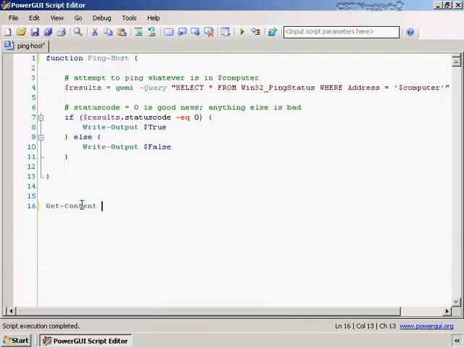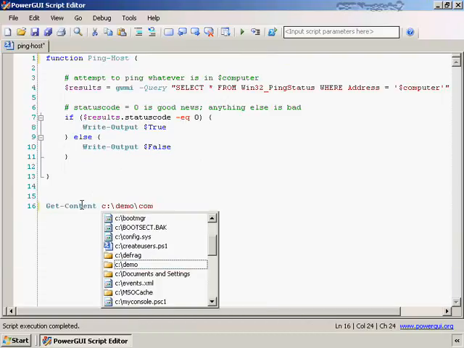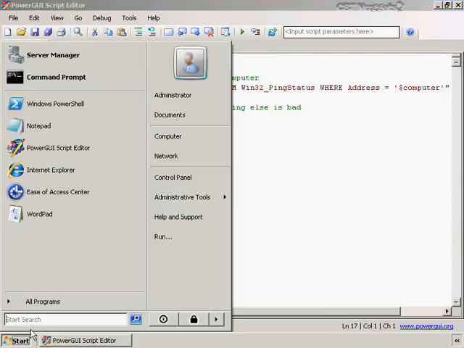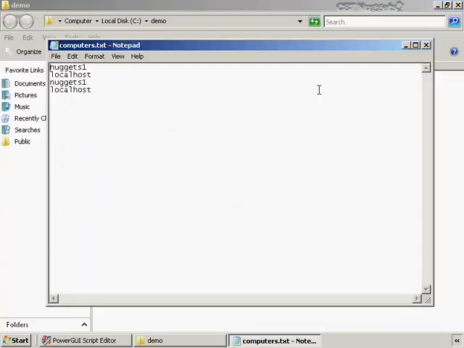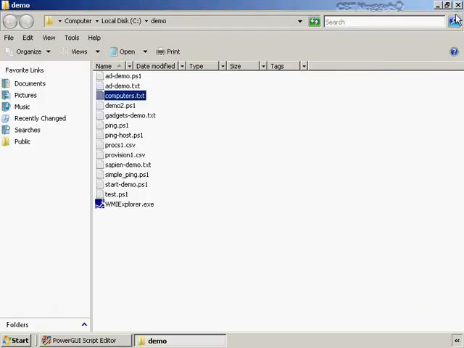We want to be able to run get content demo computers.txt, and then we're also going to jump in there right now and make sure that we have that file. Computers.txt, good. Let's change it from these to some other names. Let's put nuggets2, which is not available, and then we'll put nuggets1 again, which is available. So we should have two computers which are available, and a third one which is not available. So we'll save that file and close it.